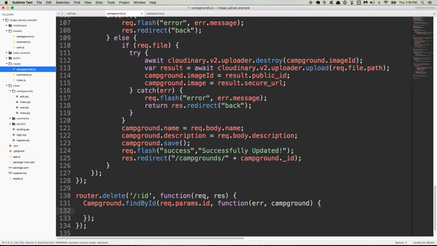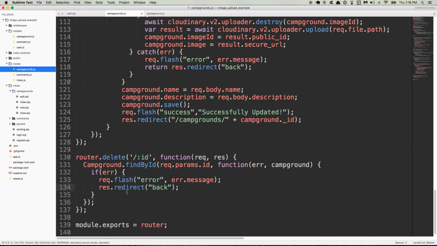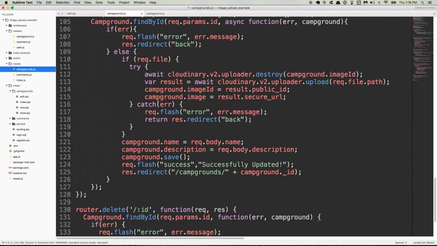Then we'll have another function here, error, the campground that gets found, and we'll put semicolon down there. Now that we have the campground, we of course want to handle the error. So if there's an error, let's just go ahead and copy and paste what we have up here. So we will return res.redirect back, give the error message, yada yada. Okay, so here is where we're going to do the delete code. So I'm just going to go ahead and copy it from up here, easy peasy.